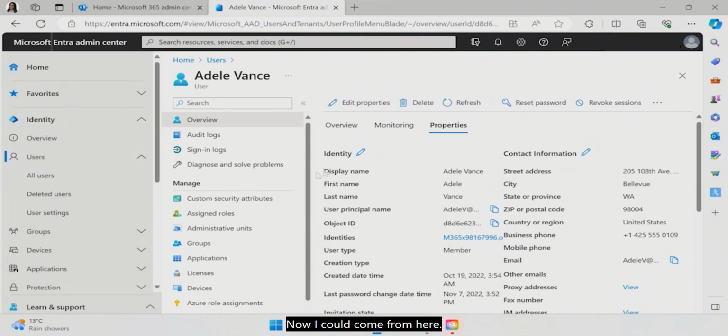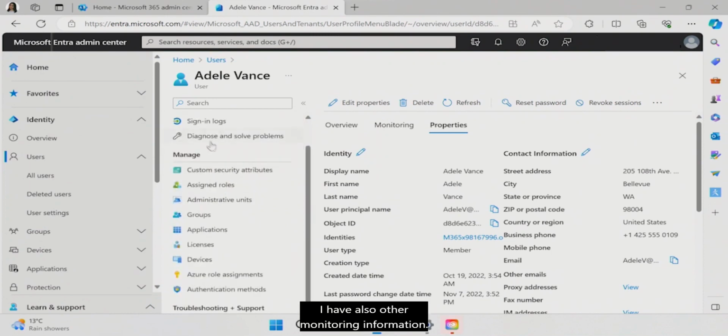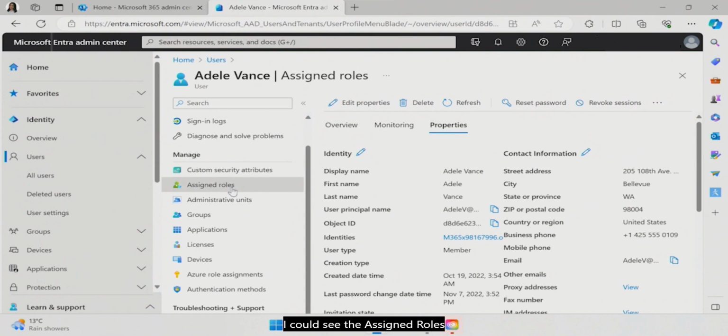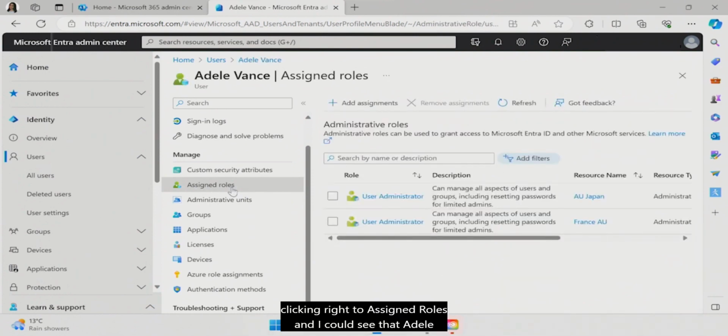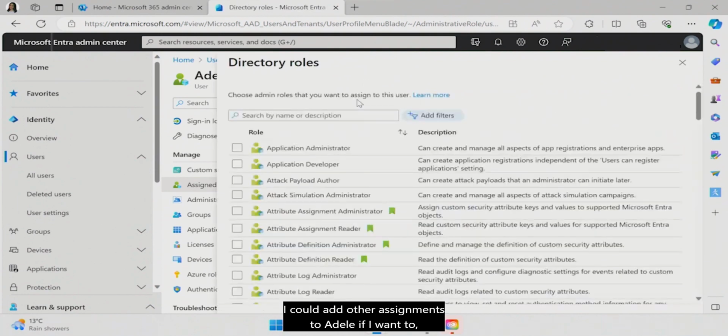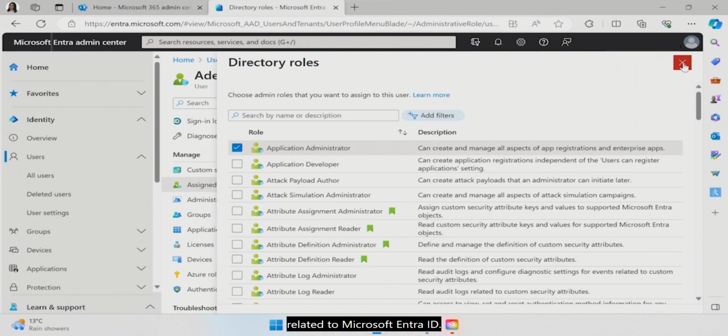Now, I have also other monitoring information. I could see the assigned roles, and I could see that Adele has two roles related to user administrator. So Adele is a user administrator to the administrative unit Japan and also to the administrative unit France. I could add other assignments to Adele if I want to, for example, application administrator, and remember that these are roles related to Microsoft Entra ID.